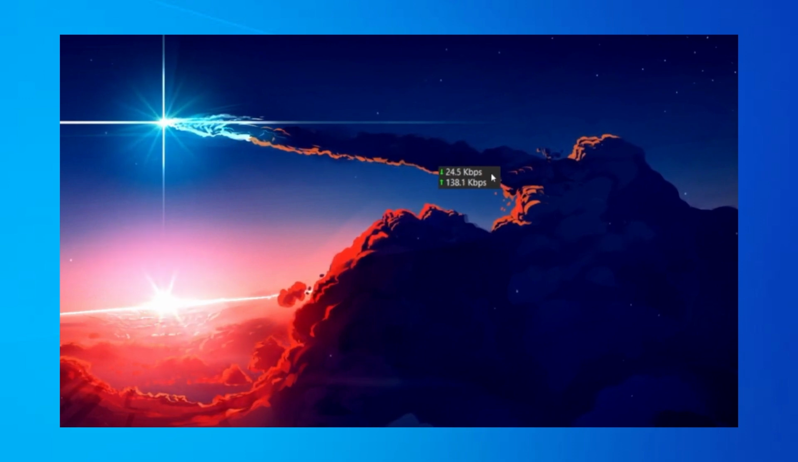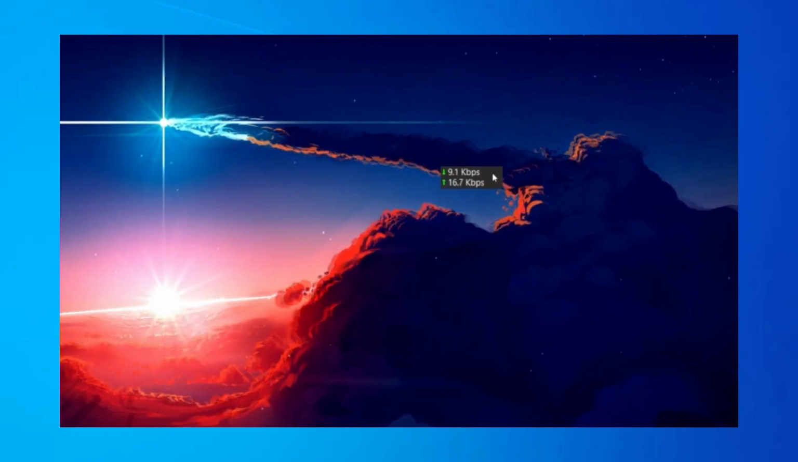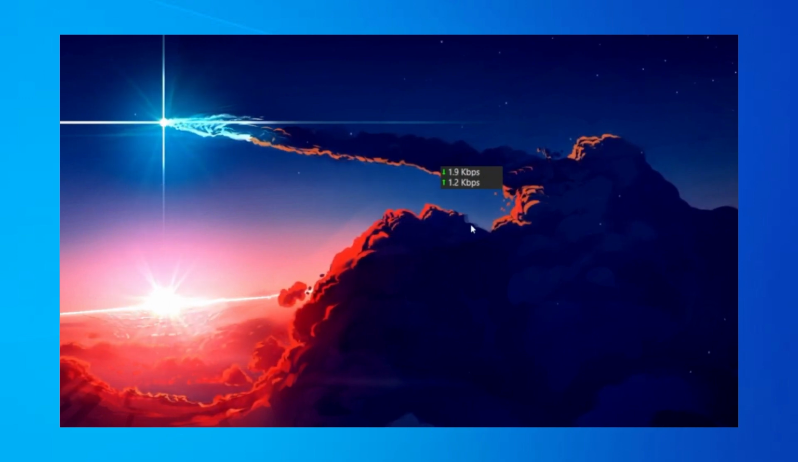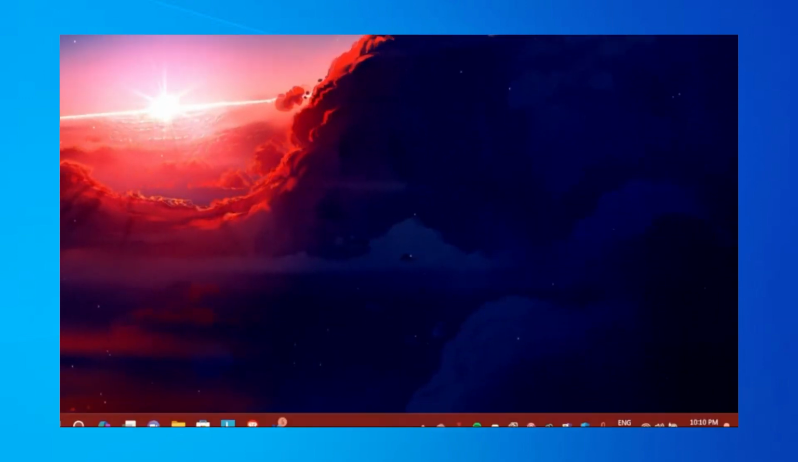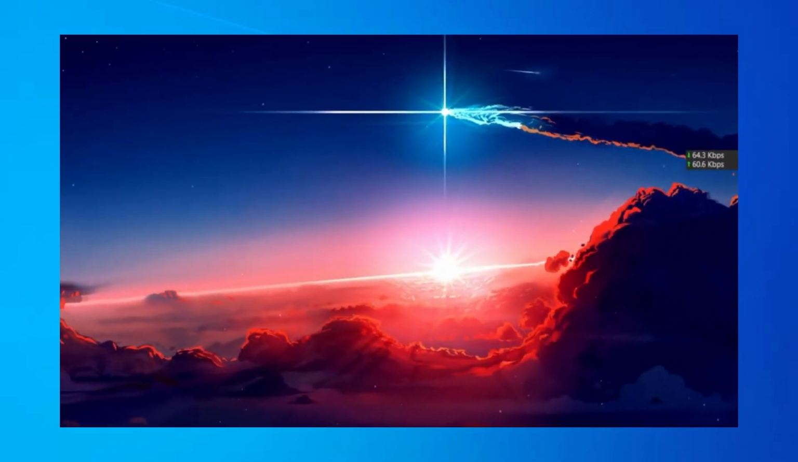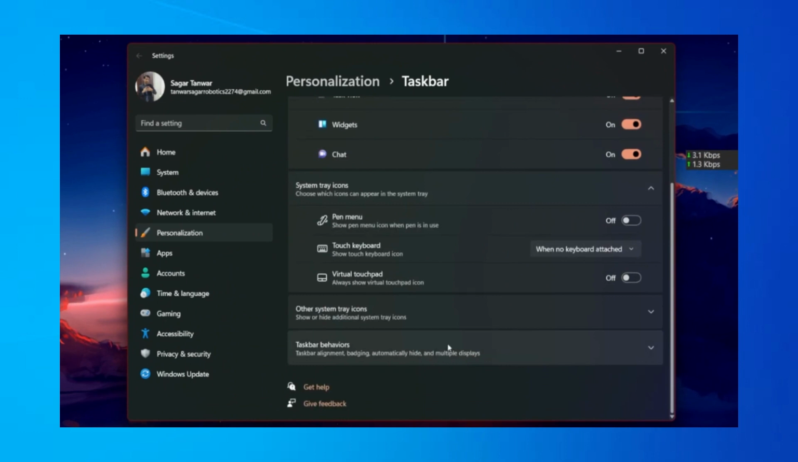To ensure this overlay appears consistently on your taskbar, you'll need to make sure your taskbar is set to auto hide. If it is, simply right-click on the taskbar, select Taskbar Settings, then scroll down and toggle the option to auto hide the taskbar off.